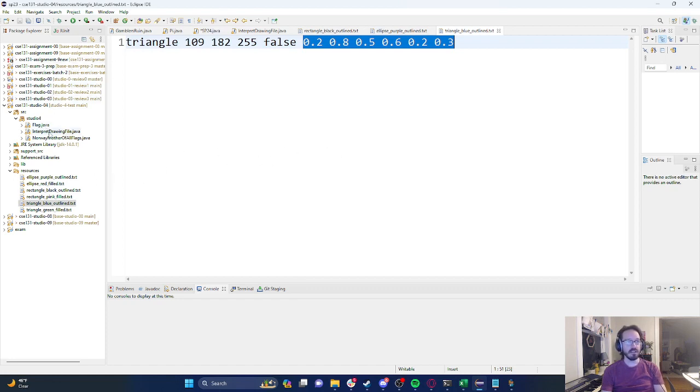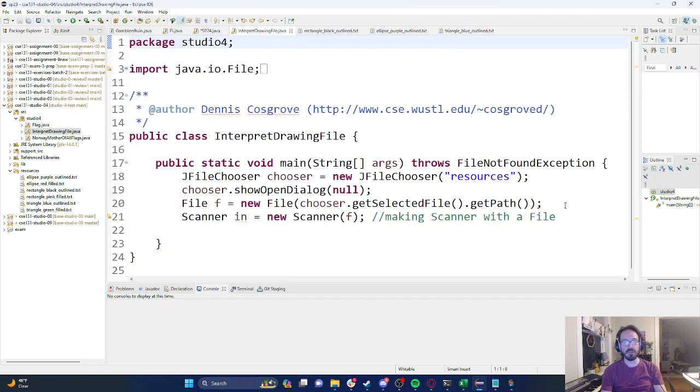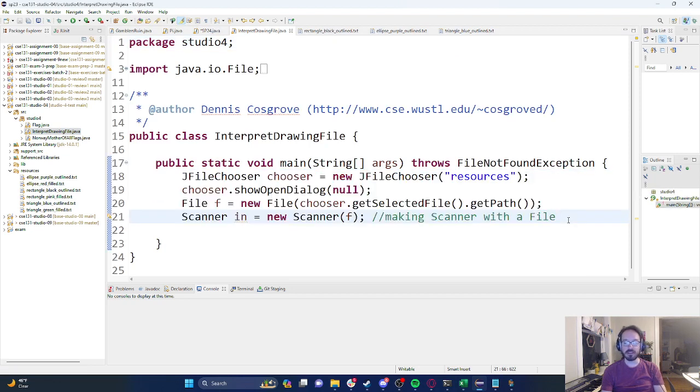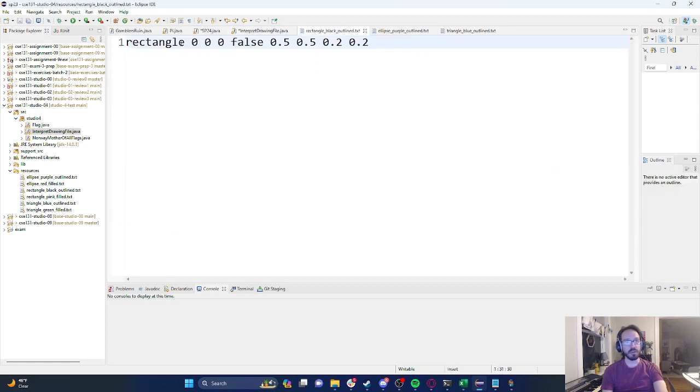So let's get started. I'm going to open Interpret Drawing file. Here is the code that you've seen from class that indicates how you can choose a file to open with the scanner instead of using keyboard input. And the first thing that we need to do is start retrieving data out of this file, but the order that we do that is very important.